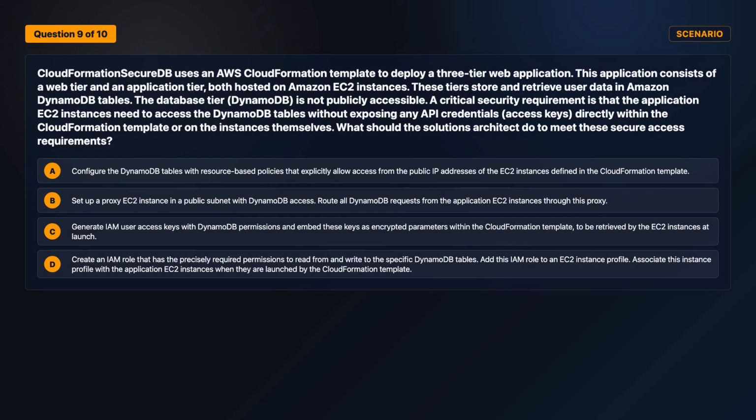Ready? Question 9. The answer hinges on one qualifier. CloudFormation SecureDB uses an AWS CloudFormation template to deploy a 3-tier web application. This application consists of a web tier and an application tier, both hosted on Amazon EC2 instances. These tiers store and retrieve user data in Amazon DynamoDB tables. The database tier, DynamoDB, is not publicly accessible.